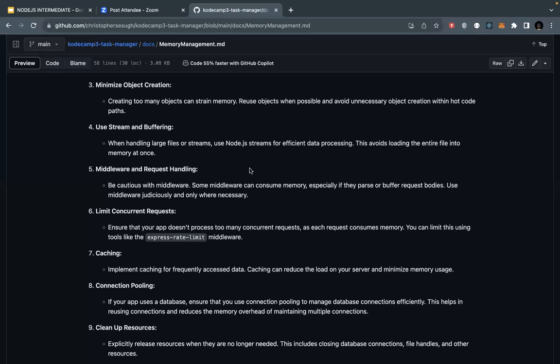Then use streams and buffering. When handling large files or streams, use Node.js streams for efficient data processing. This avoids loading data into memory at once. And when we were learning about streams, we discussed this, how we can handle large amounts of data with streams. We read the data chunk by chunk and not all at once. So streams are useful. We don't just need to read data at once into memory so that our application will not crash. We read it chunk by chunk into memory. You understand? Okay, and then we have middleware and request handling.